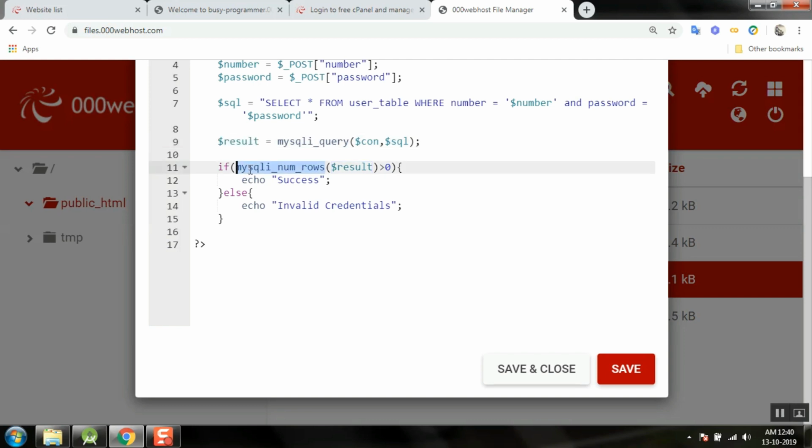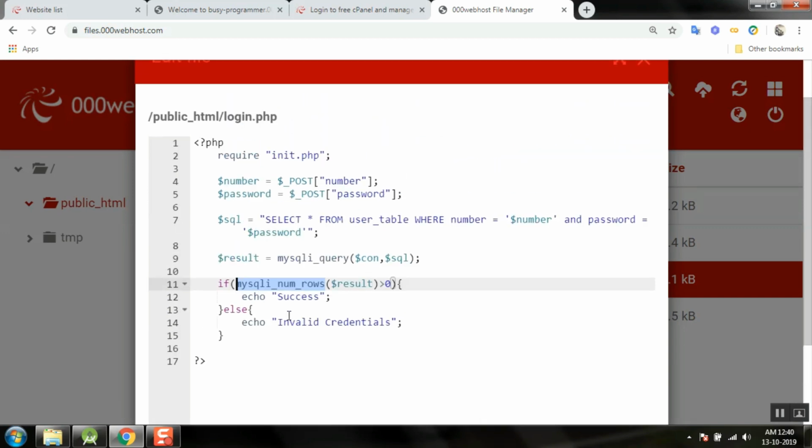Later we are checking how many rows there actually are in the result. This is a predefined function in the mysqli library. It checks whether mysqli_num_rows is greater than 0 or not. If it's true, that means the details exist in the table and the user exists for the number and password. So this is a very simple validation.